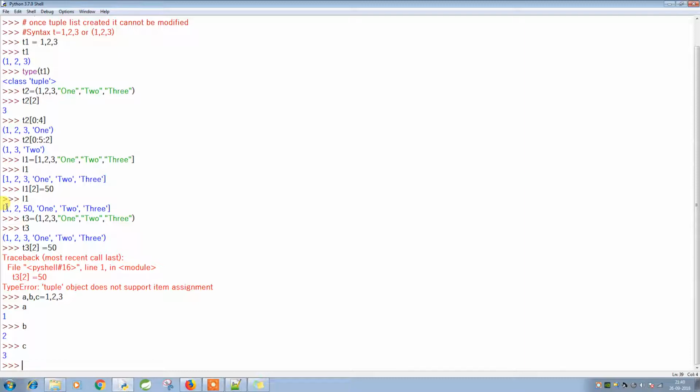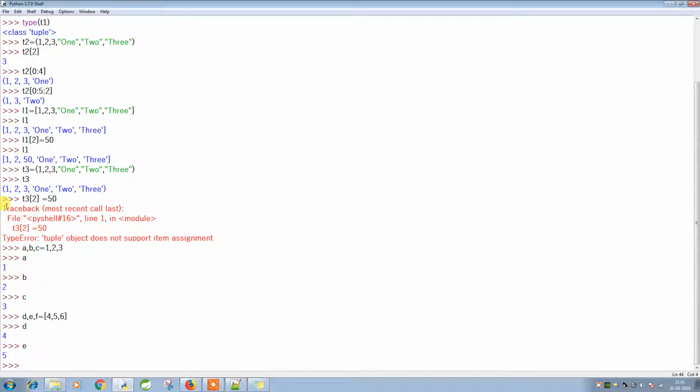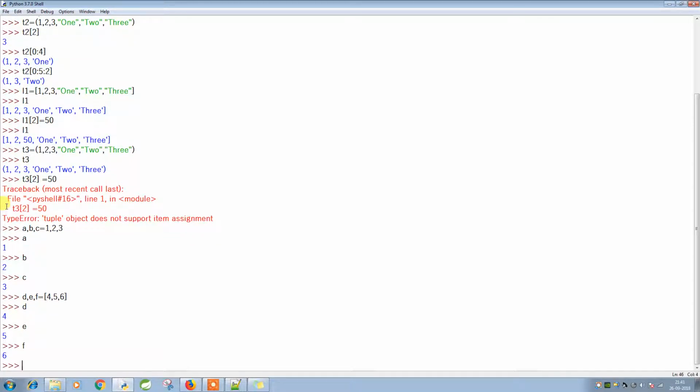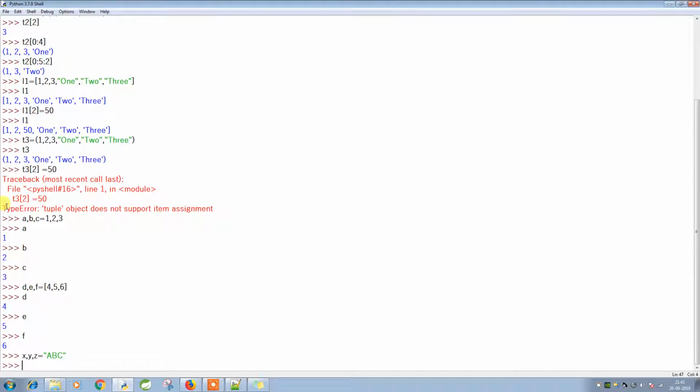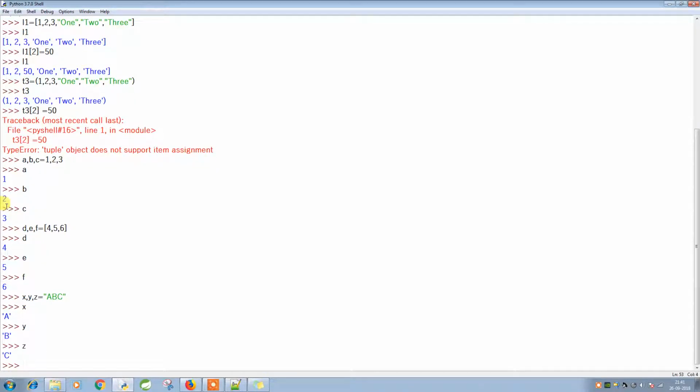Okay. What else can we do? D comma E comma F equal to, and you can do something like this as well, 4 comma 5 comma 6. So D becomes 4 and E becomes 5 and F becomes 6. Okay, and there's another way also. X comma Y comma Z is equal to, this is pretty cool, say 'A', 'B', 'C'. Each element goes to one variable. X holds A and Y holds B and Z holds C. Okay, these are some cool things about tuples.